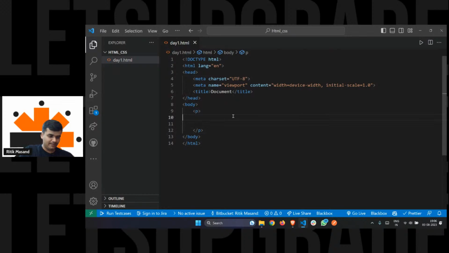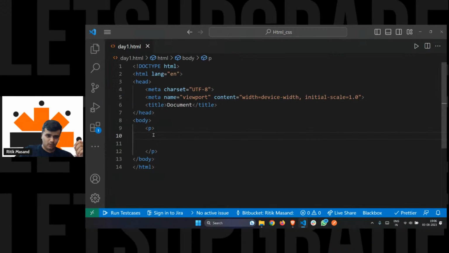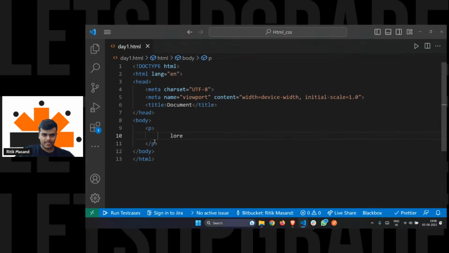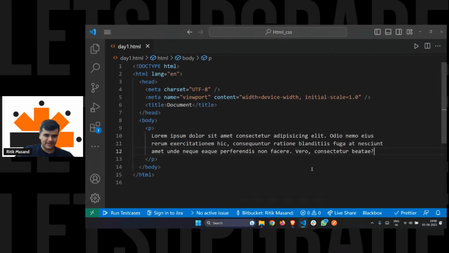Let me zoom in a bit. I think now it will be more properly visible to you guys. So we just add a slash here. Now let me show you how the tag looks. Let me add some lorem ipsum text, lorem 30. So this is a lorem ipsum text.